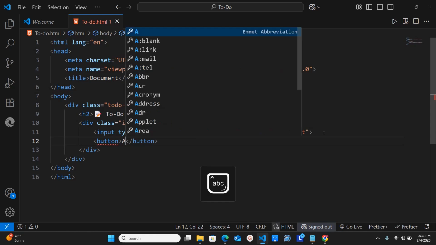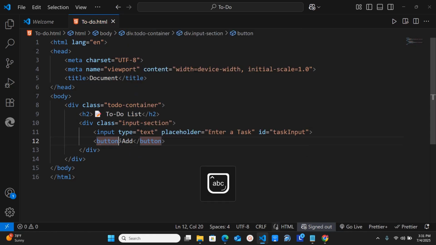So for this button the label is add. I want to give a class name for this button just to style. I think that's it. Let me save and open this one with my browser. This is how it's going to look like.